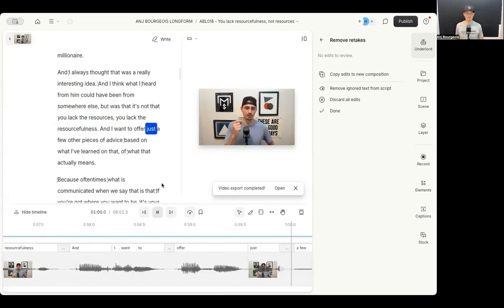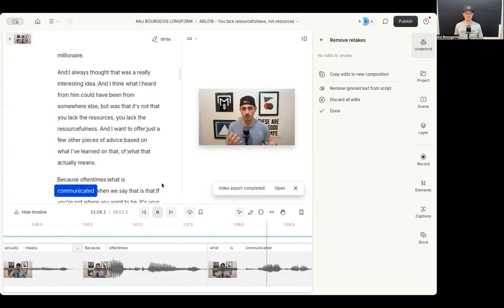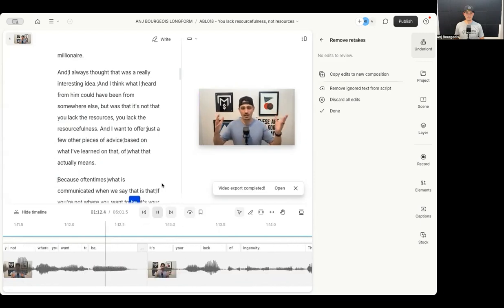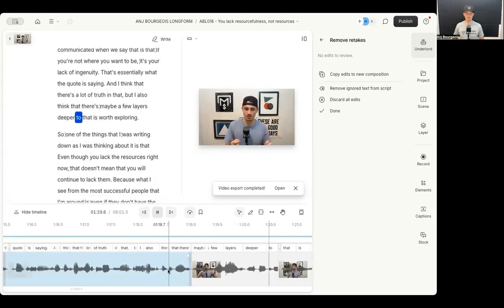And I want to offer just a few other pieces of advice based on what I've learned on that, of what that actually means. Because oftentimes what is communicated when we say that is that if you're not where you want to be, it's your lack of ingenuity. That's essentially what the quote is saying. And I think there's a lot of truth in that, but I also think that there's maybe a few layers deeper to that is worth exploring.